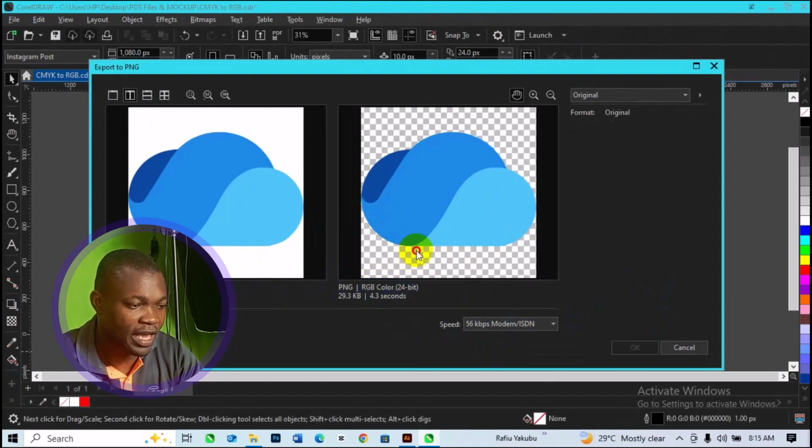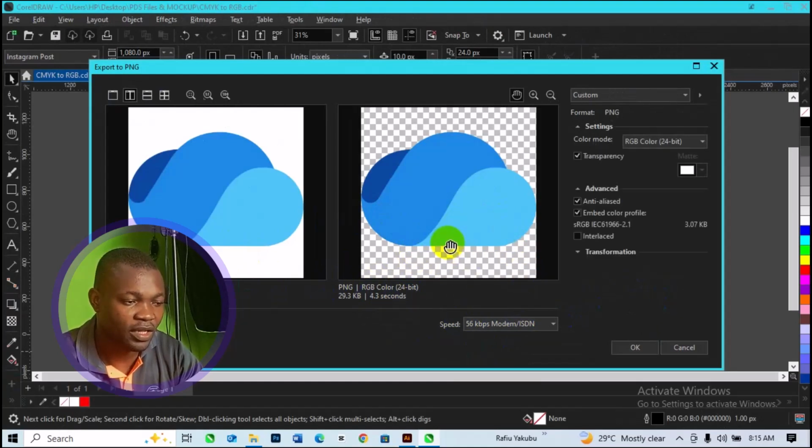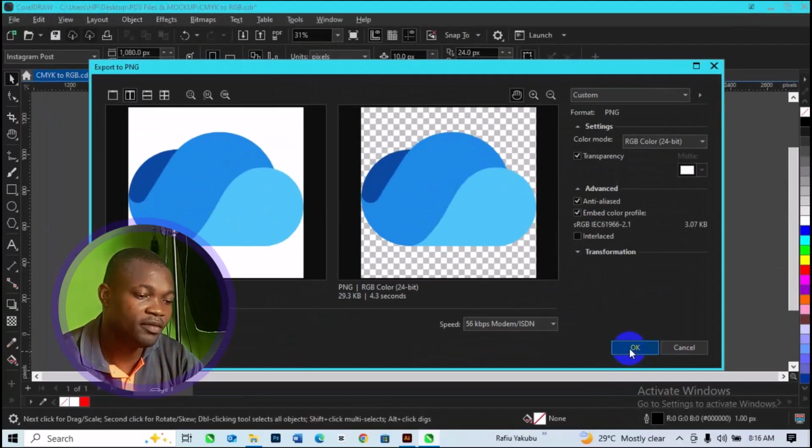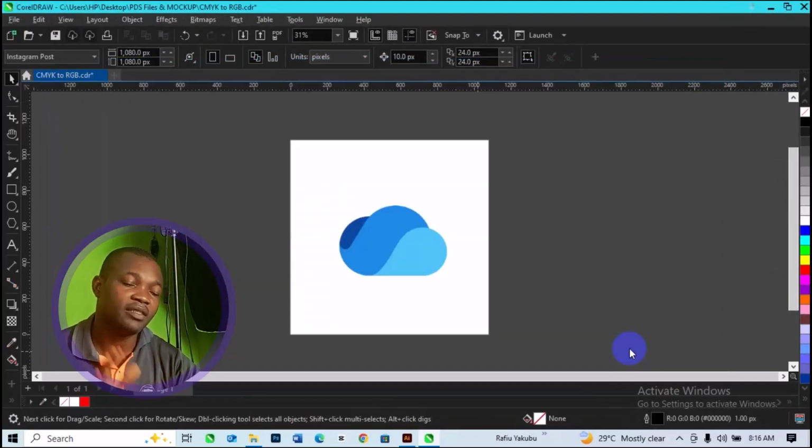So what you want to do here is to make sure you select on the PNG file right here. So once you select PNG file right here, the next thing you want to do, so you can see this is a PNG file format right here. Next thing you want to do is to come down below right here and go ahead and click on OK. And in a few seconds, the file is going to save as transparent, higher resolution PNG background.